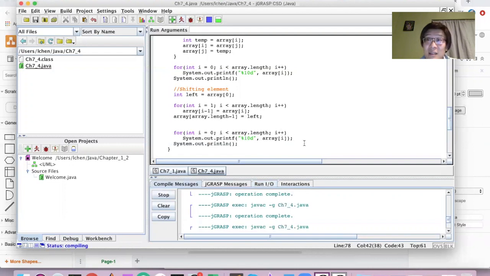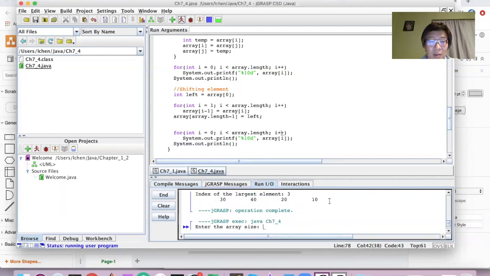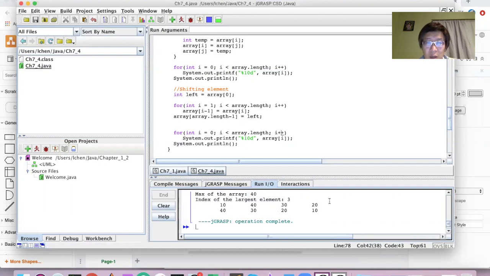Let's test this code one more time. Suppose I have 4, 10, 20, 30, 40. Before we do the random shuffling, our array is 10, 40, 30, 20. And we would like to shift this array to the left, which means we move 40 to here, 30 to here, 20 to here, and 10 to the end.